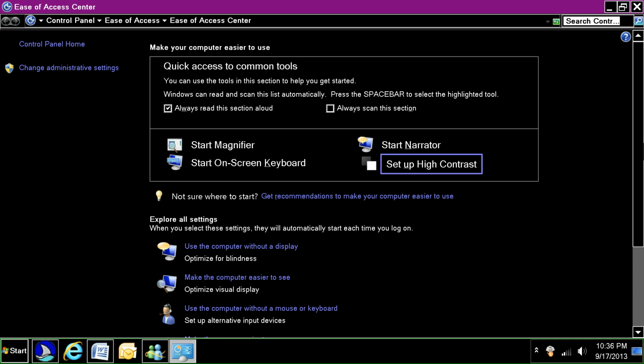To activate, press spacebar. Alt+U. To activate, press spacebar. Alt+U.